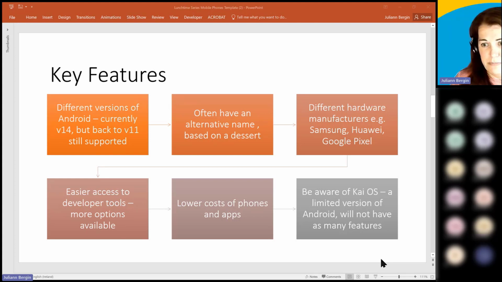They will not have as many features as what I'm talking about here today. That's a very locked down version of Android. That's why it's called KaiOS. It's technically Android, but it's so different. So just be aware of that. I don't want to disparage it. It's actually a great system for those that it works for, but you might not get all the accessibility features that I'm talking about here today.